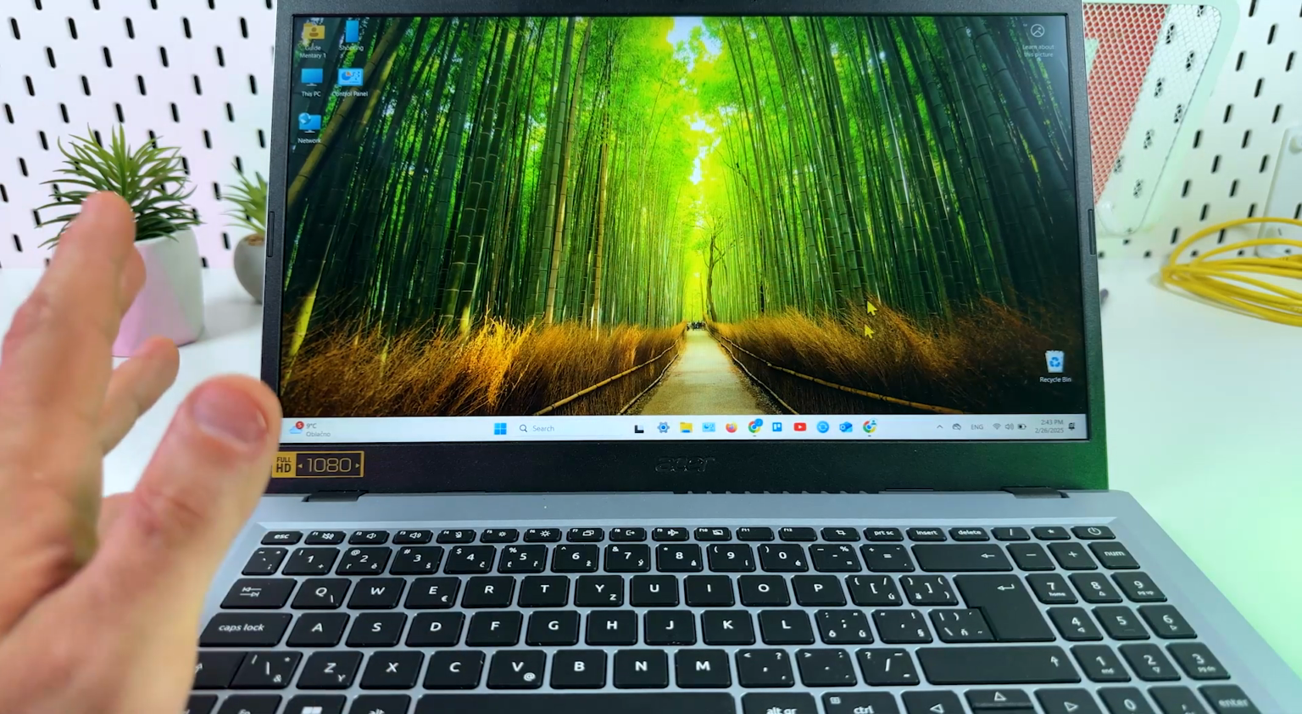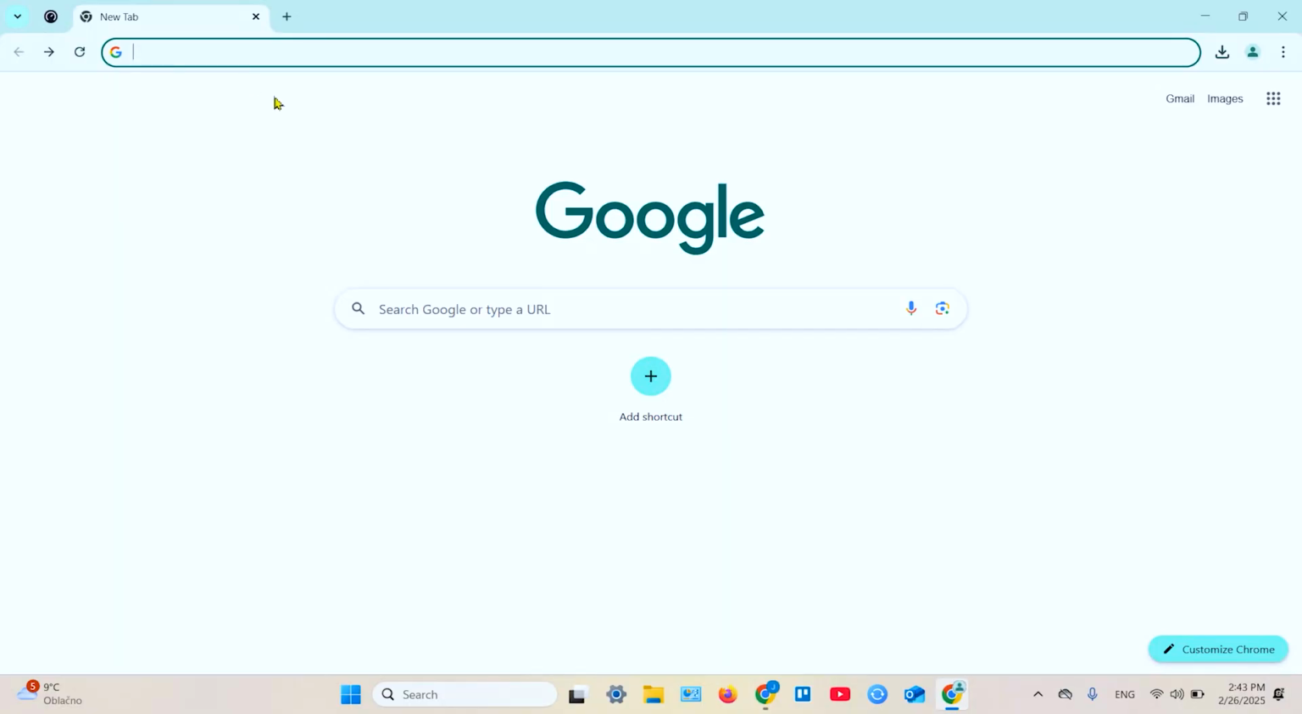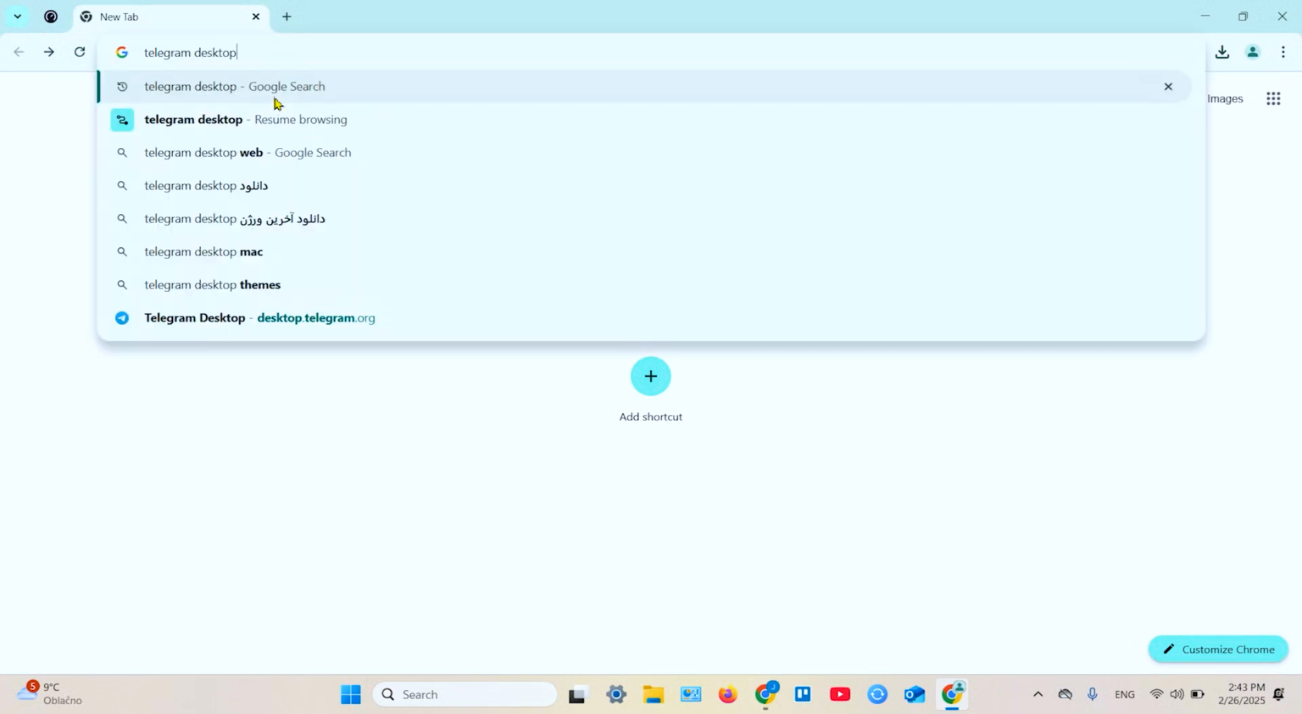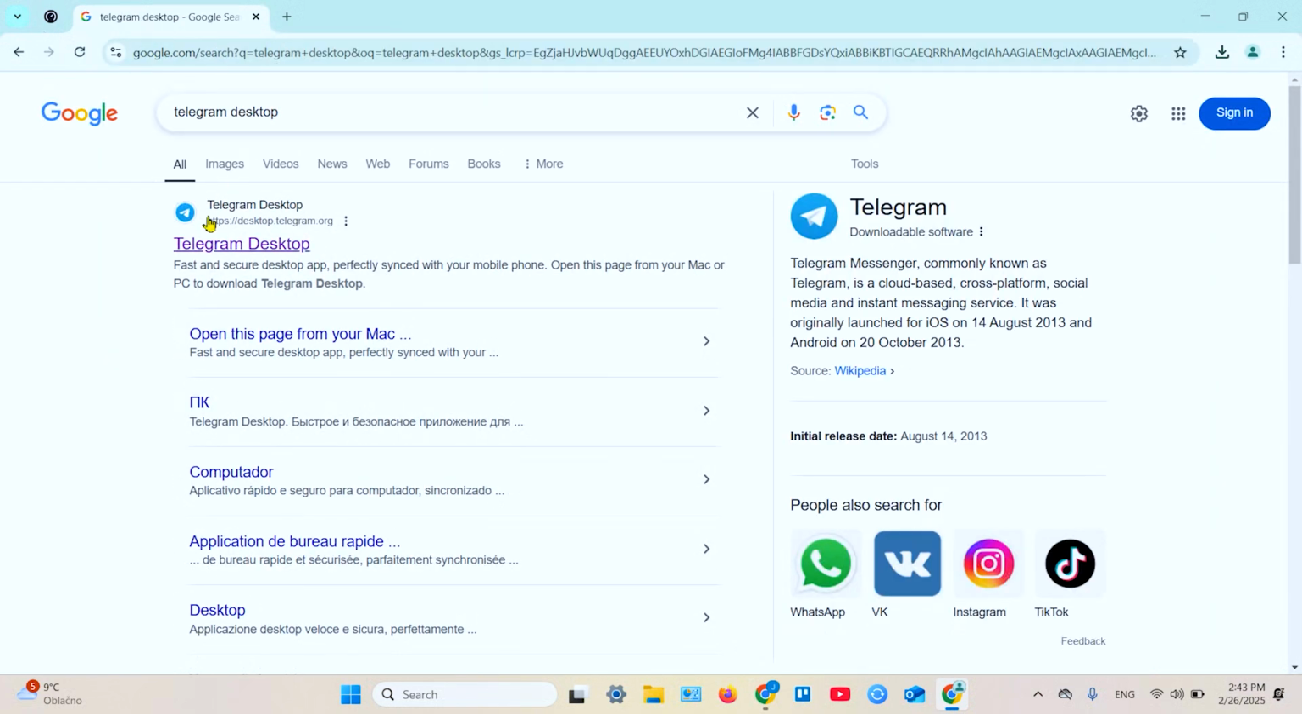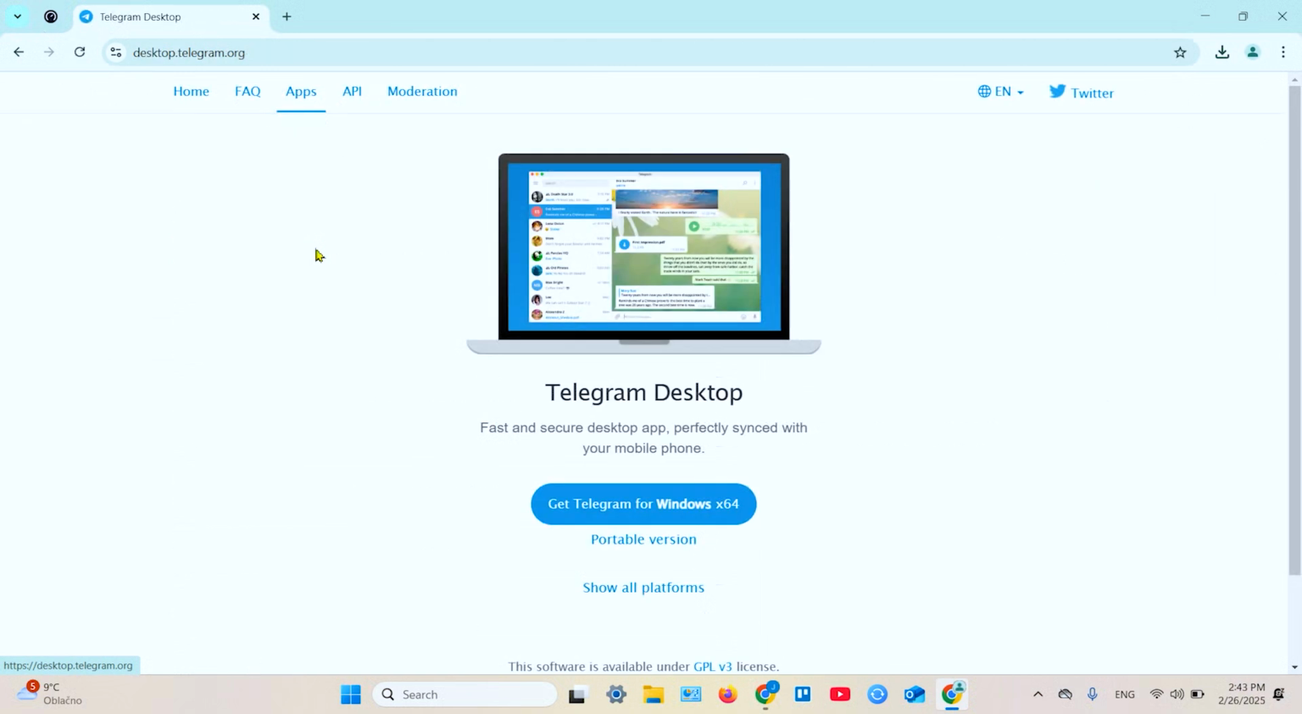So first of all, you need to open any web browser and in the search bar type in Telegram desktop, hit enter and go to the official Telegram website. Now click on this button and download the version for your operating system. If you use Mac or Linux, here will be another button, so click on this button and wait for download.